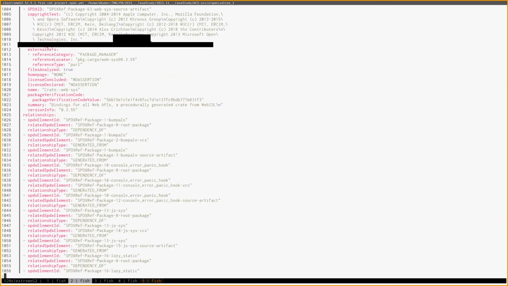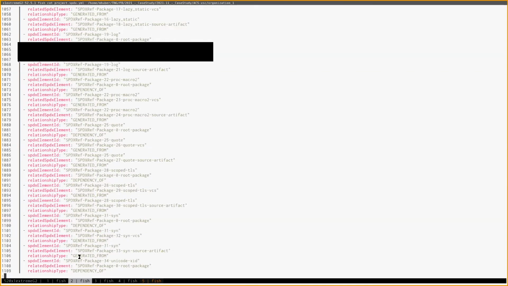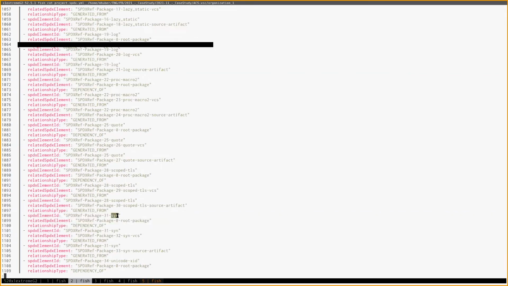Yeah, so here you see the relations between the packages. There are the dependency relations. So here's, for example, the statement that the root package depends on SYN, and the question would now be if there is a dependency tree or if every dependency depends on the root package.